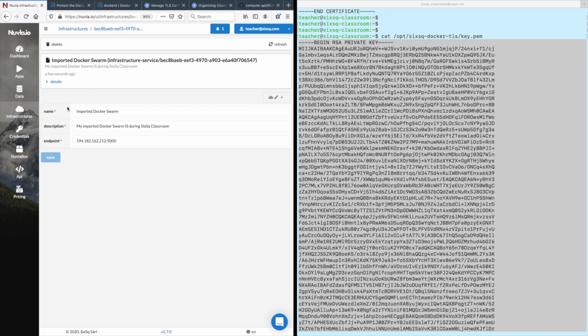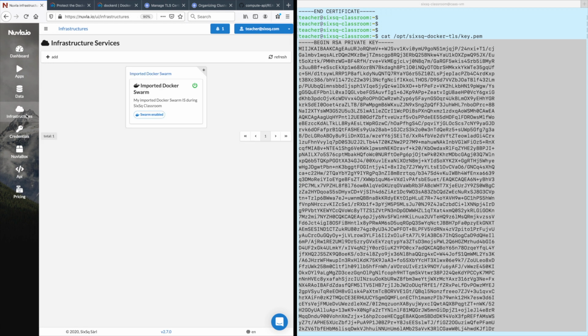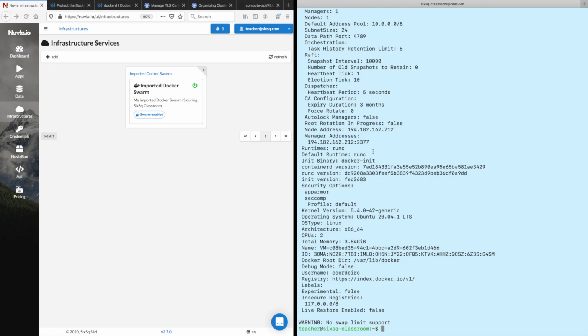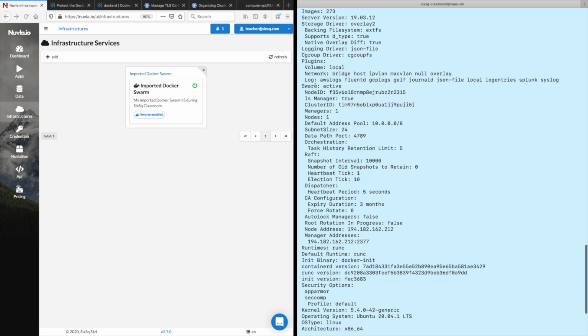It doesn't need to have it, okay? It could just have Docker, and therefore we could use Docker Compose from Nuvla to deploy applications, but they're Swarm, and we can confirm this on the right side, Docker info, and you'll see here, Swarm is active, okay? So Nuvla.io has been able to reach out and categorize this infrastructure. So we have imported successfully a Docker Swarm infrastructure.